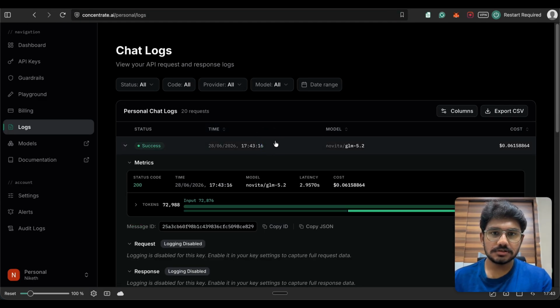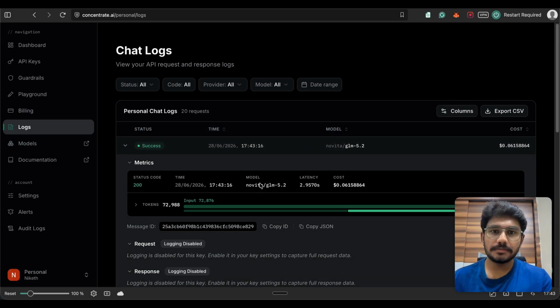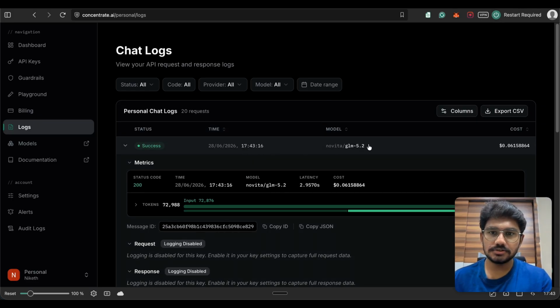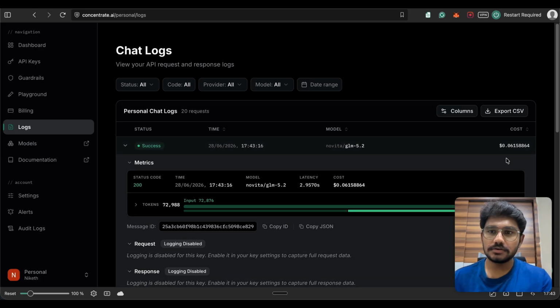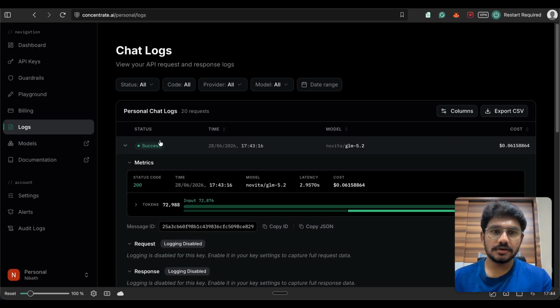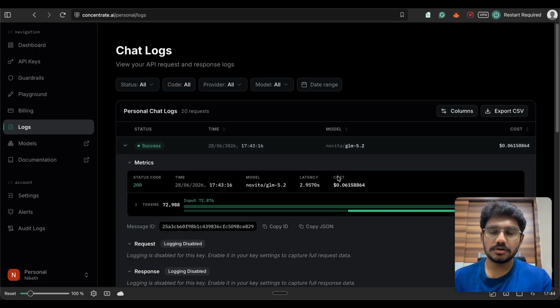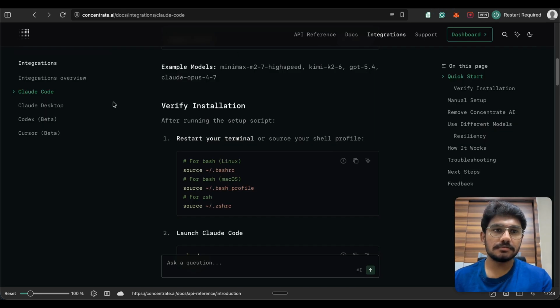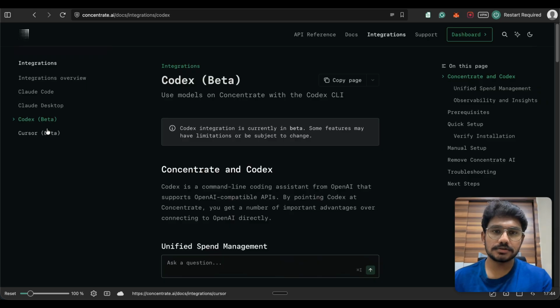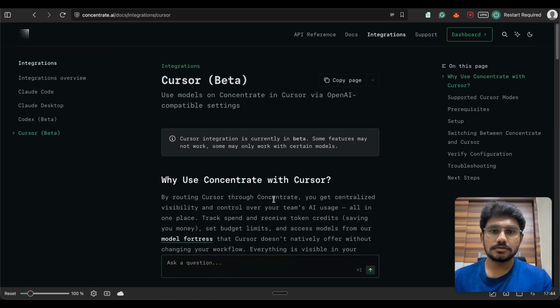So as you can see, the time is now around 5:43 approximately. So yeah, it's using the GLM 5.2, and we could see the cost as well. So this is the way how you could directly use the model in Claude Code. Or if you don't have Claude Code, you could just go ahead with the same setup with Codex or Cursor as well. So yeah, that's the whole thing that you could do along with this.